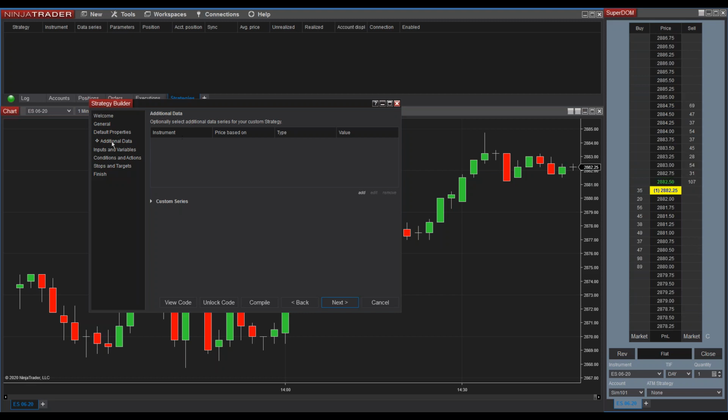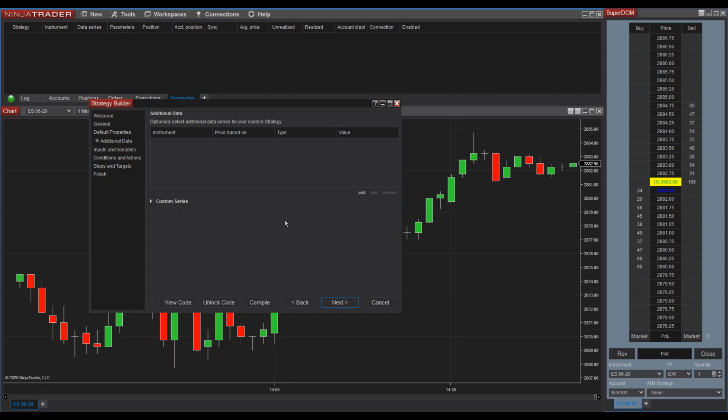On the additional data, the next page here, this was something we added new in NinjaTrader 8. It gives you the ability to add in other time frames. So you can actually get pretty complex with the Strategy Builder. The Strategy Builder is as easy or as complex as you want it to be, and it kind of mirrors what happens as we're actually writing the code ourselves.